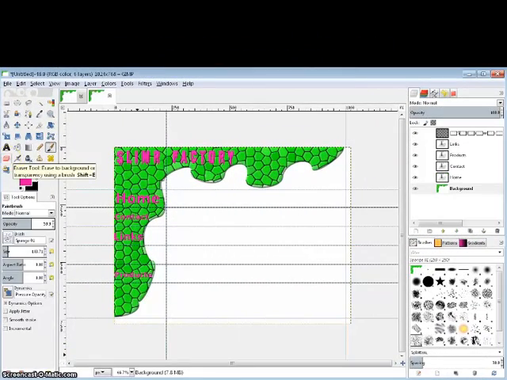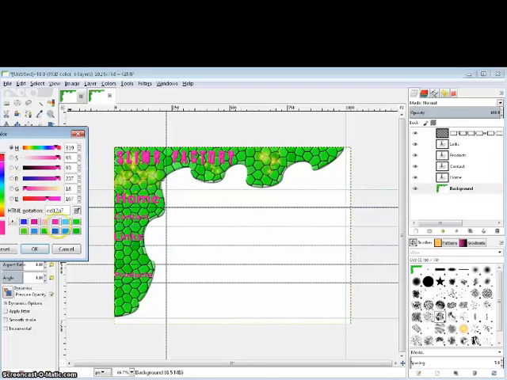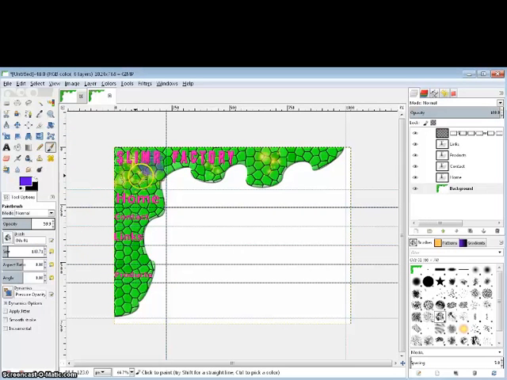Okay, so we have the text. I just add some effects here. Nice. Let's pick a color like no, not like this.